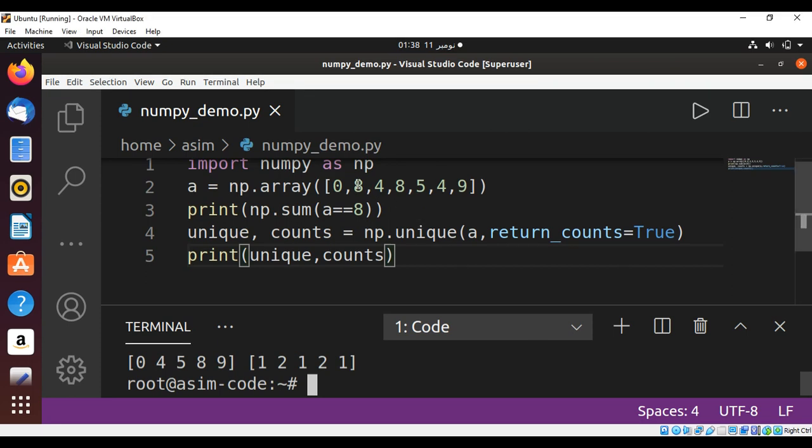We have 4 and 8 twice in our array. 8 over here, here again, and 4 here and here. So we can see the count of those for 4 is 2 and also 8 is 2.